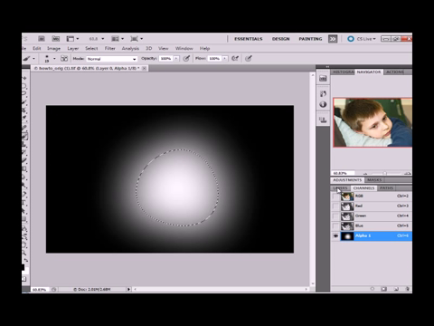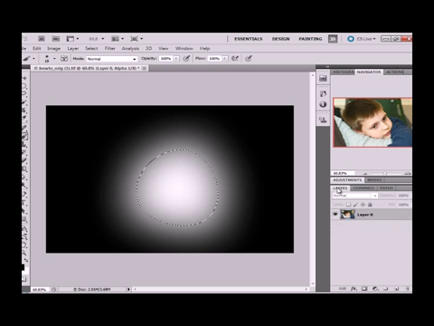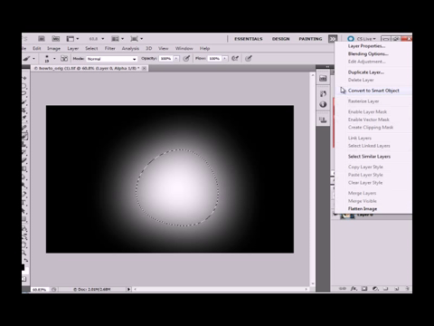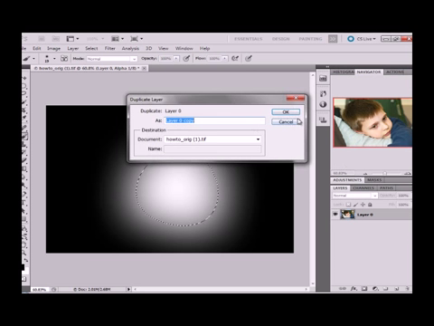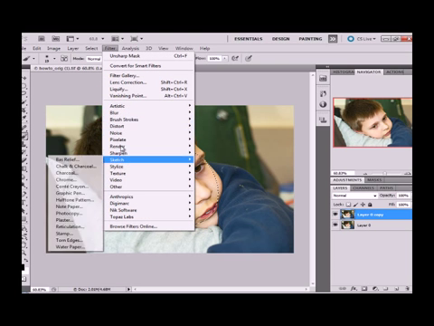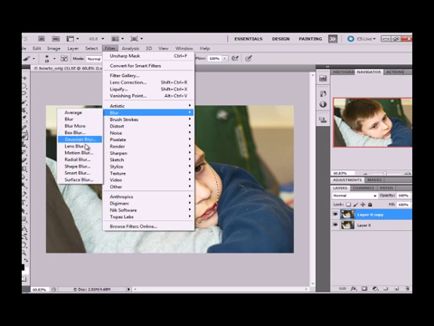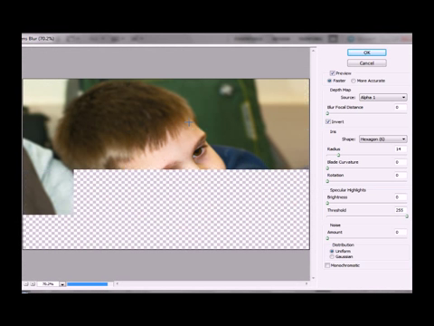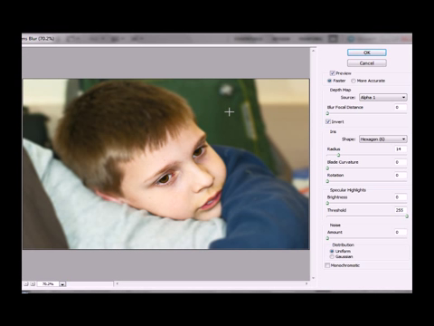So we're going to go back to Layers, and I'm going to duplicate the background layer. So, duplicate layer. Okay. And now what we're going to do is give it some blur. Filter, Blur, and Lens Blur. And that opens up another window where you can make further adjustments.